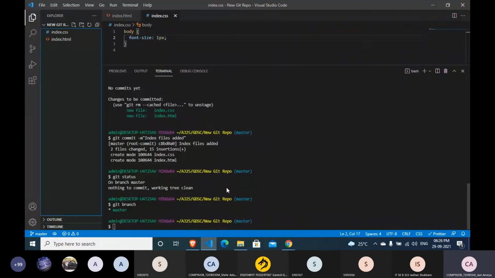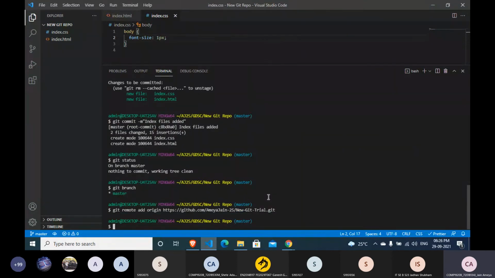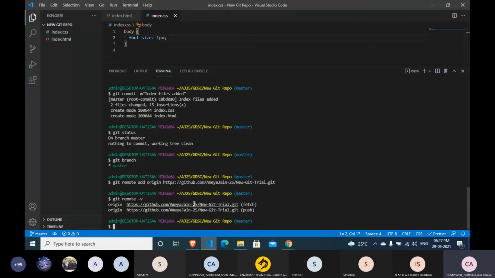Remote is the place somewhere else where the code is being stored. That's the remote. The git remote's name is origin. Git remote add with the name origin, and the URL where to add is what GitHub provides to us. Now if you do git remote -v, you can see the status, like where it should go.